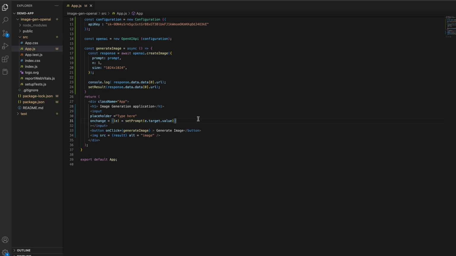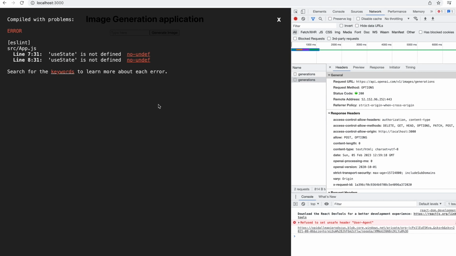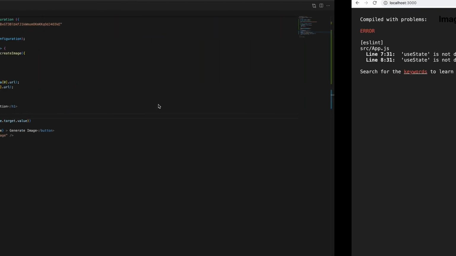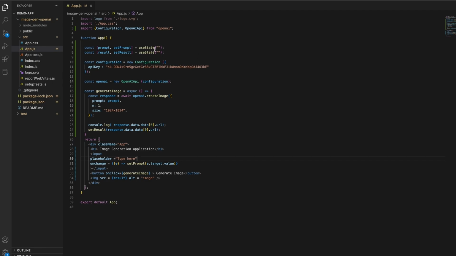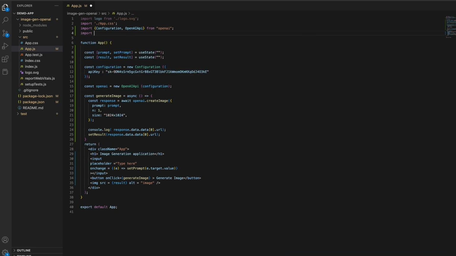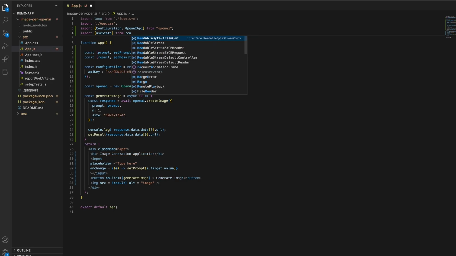On change. Okay, I got it. So this should be off. Function itself. So I believe use state. What happened to use state? So if I want to use state, I need to import use state. Okay, so I will be importing use state from where? From React. That is part of React.